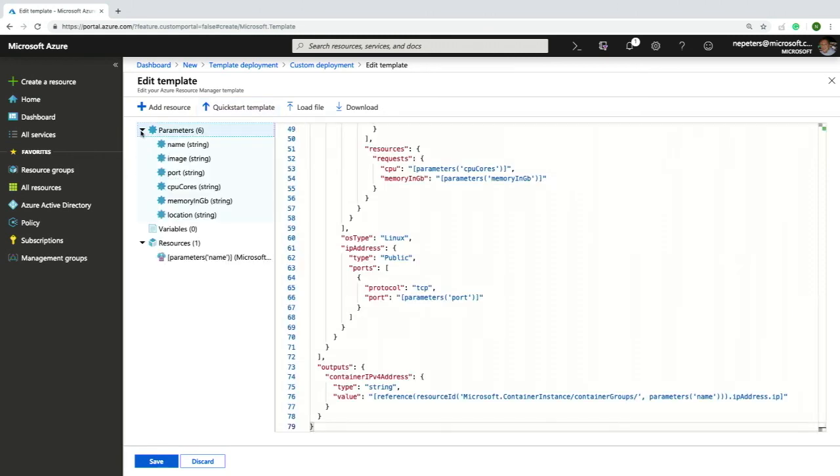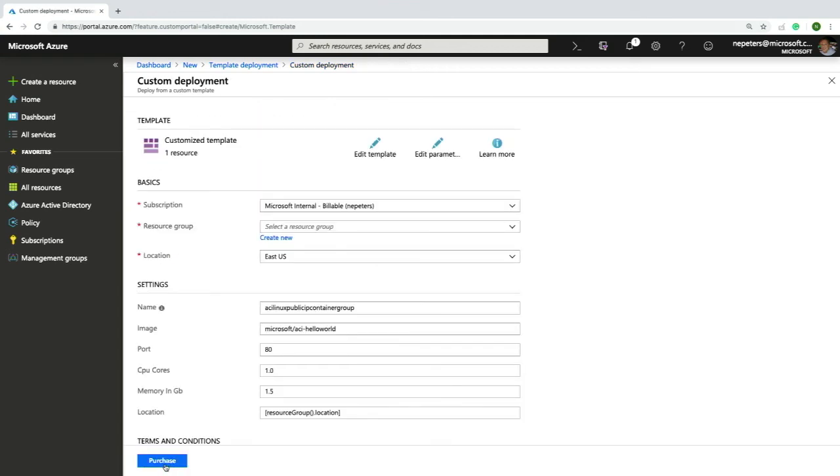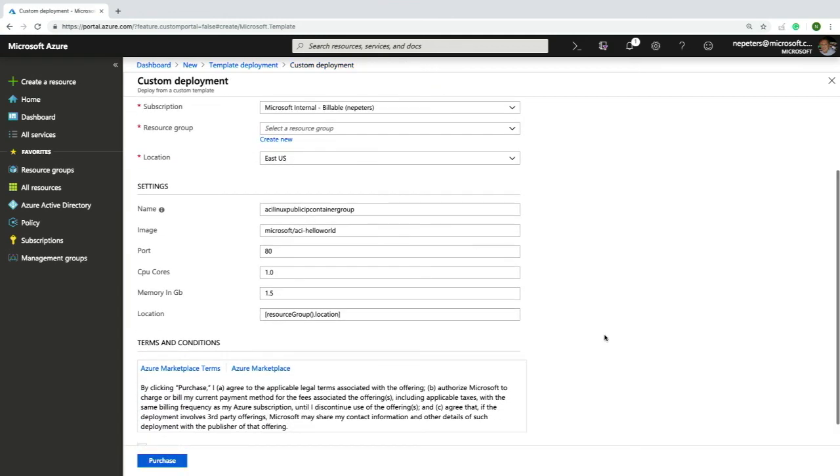And so right away, we've got some little UI coolness happening here. I can see a list of all my parameters. I've got no variables, and I've got the one resource, which is the Azure Container Instance. So that looks good to me. So I'm just going to hit this button, Save, which then allows me to deploy this.